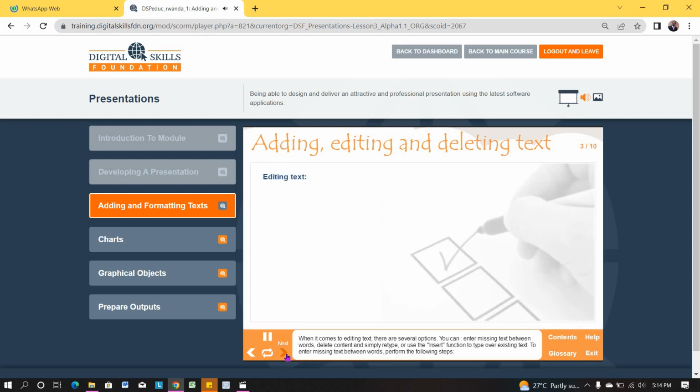When it comes to editing text, there are several options. You can enter missing text between words, delete content and simply retype, or use the insert function to type over existing text. To enter missing text between words, perform the following steps.